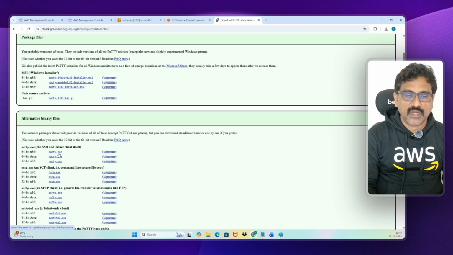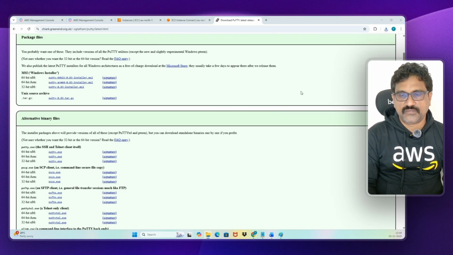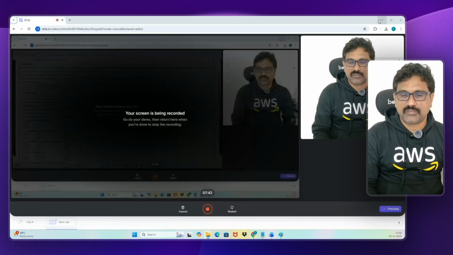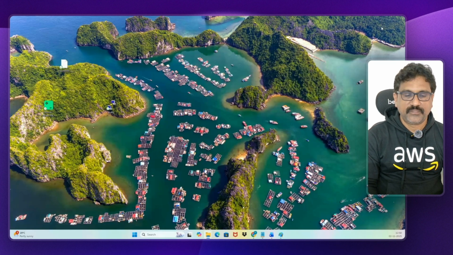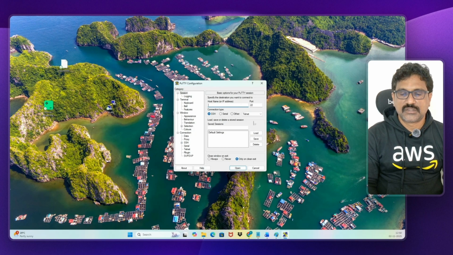I already have it in my system, so I'm not going to download it again. If you want, you can just click on it and it will download. In the folder, you can take that PuTTY icon and keep it on your desktop like this. I have the PuTTY icon on my desktop. See, this is PuTTY. Double click on it. So this is PuTTY.